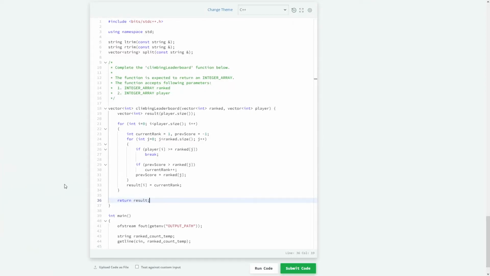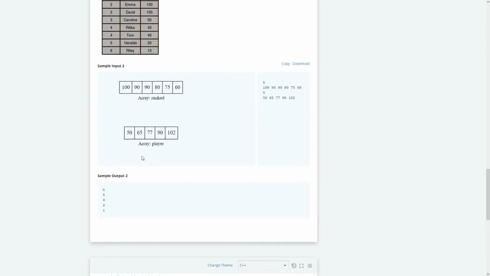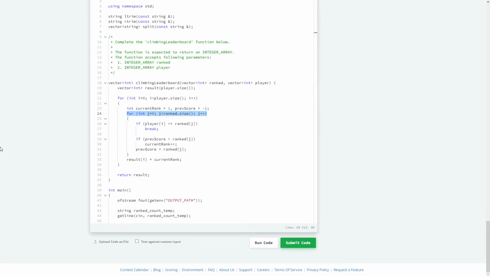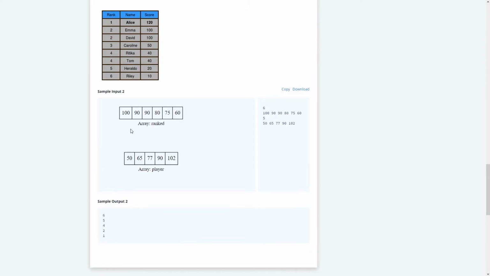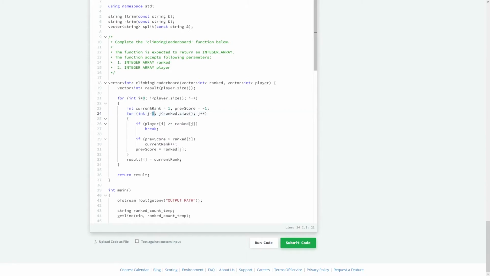Okay, so let's see what I have here. I have the first loop, which iterates through the player array, and then the second loop, which iterates through the leaderboard. For each of the scores in the player array, it checks if the current score which we are considering is larger or equal to it. If it is, then we found the rank we're looking for, which is stored in this variable current rank, and we should just break.